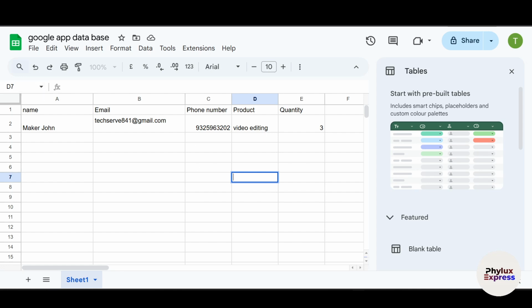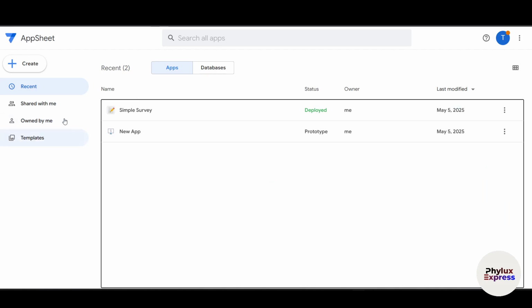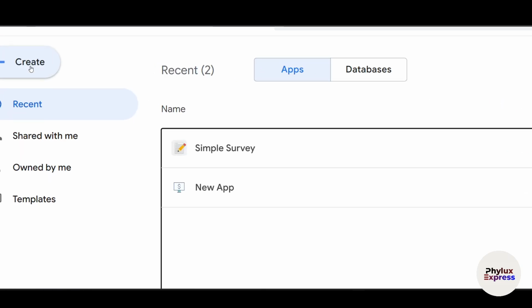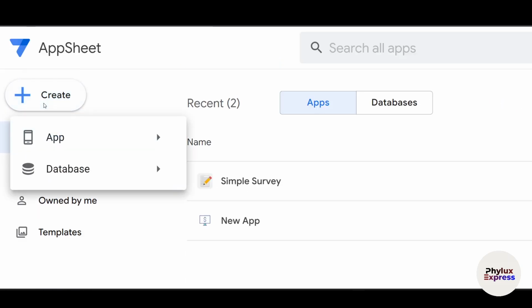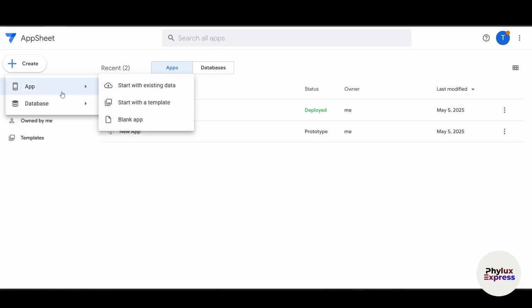Now, in order to do that, what you have to do is get back to your AppSheet. Now, over here, you can see in the top left, we have the create option. Just simply click on the create option and select the app. Now, you will see a few options like start with existing data. You can start with a template and you can start with a blank one. Now, for beginners, I recommend starting with a template or your existing Google Sheet. It is faster and easier to understand how things work. Let's walk through connecting to your Google Sheet and letting AppSheet generate a basic app automatically.